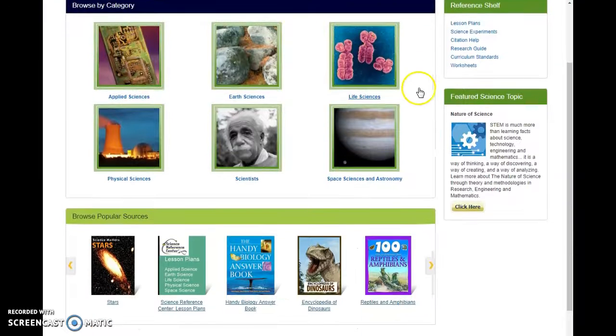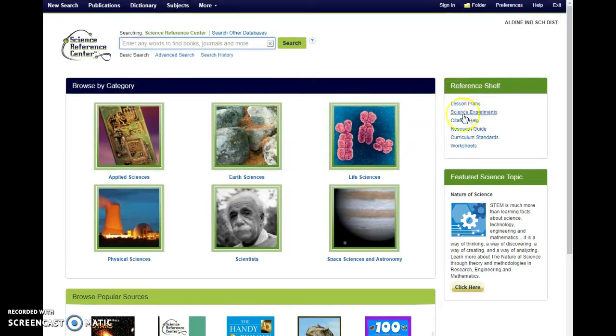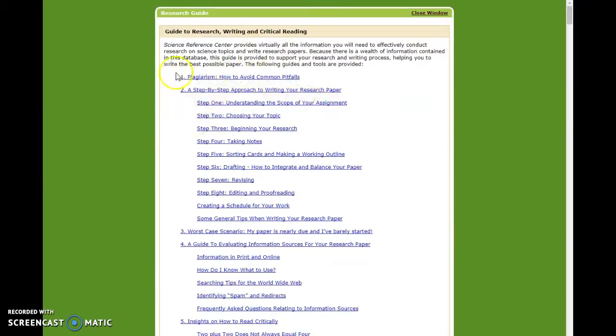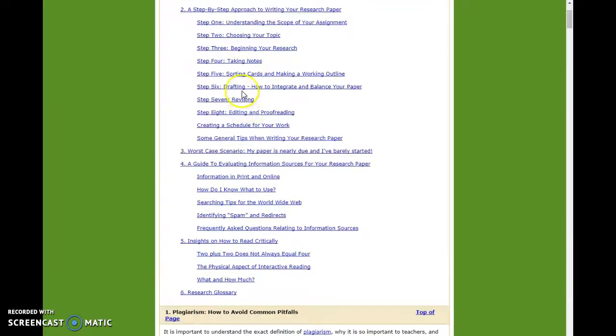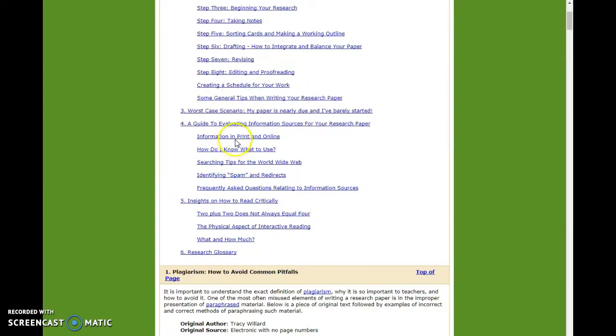and then here in the corner, you can see we have science experiments that you can do. There's a research guide. The research guide shows you a lot of good things for plagiarism, step-by-step for writing your research paper or for your research project, like taking notes, beginning your research, editing and proofreading, creating a schedule, and then a few other things that could be helpful for you as well.